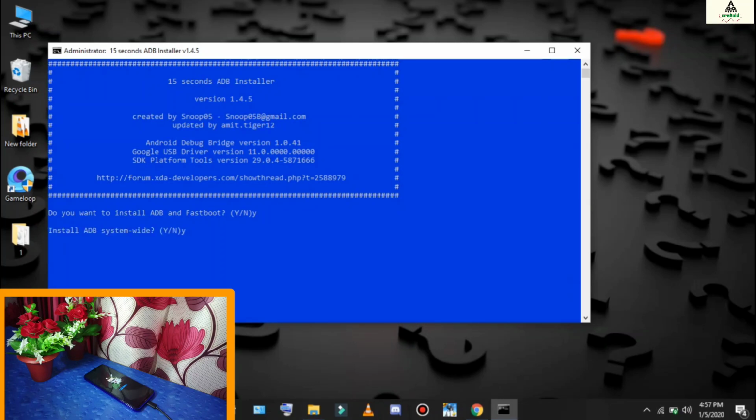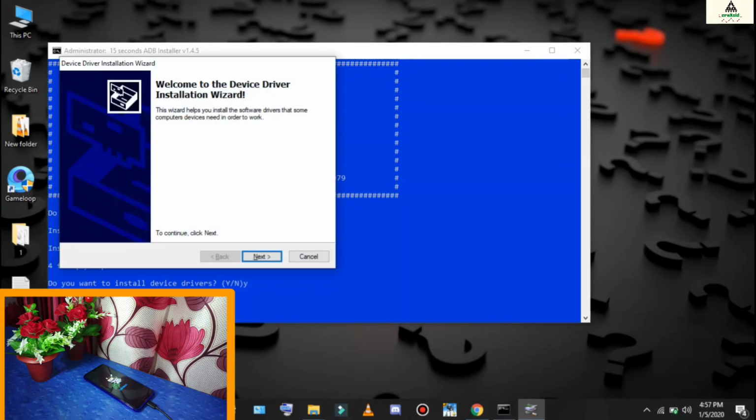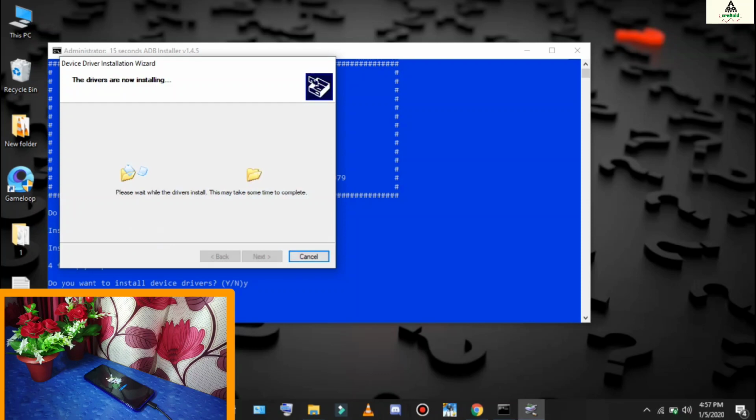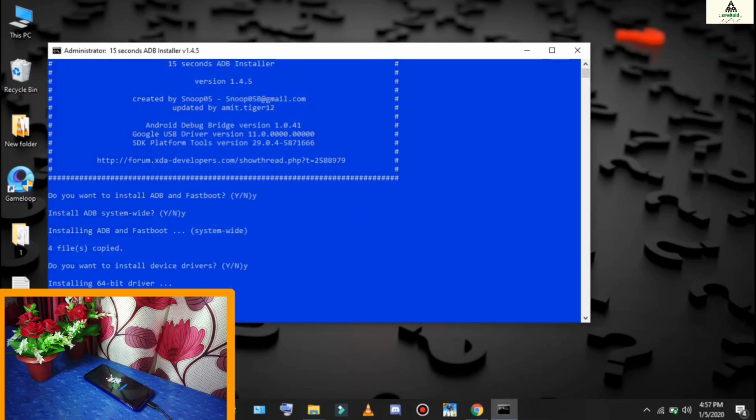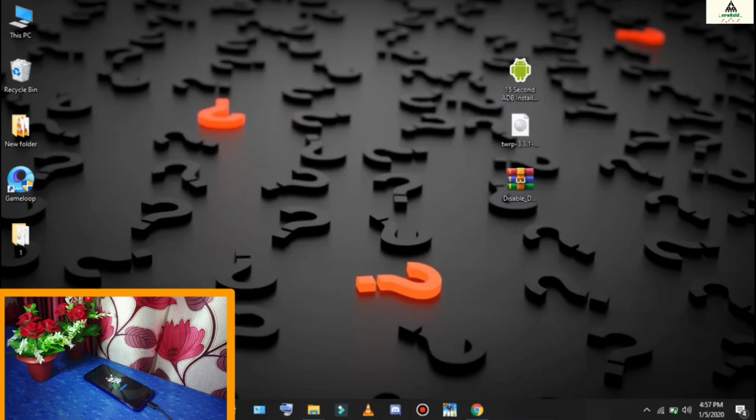Press Y and hit enter again. Press Y and hit enter again. And then click on next. And then click on finish. And ADB drivers are installed on our computer. And now copy the remaining 2 files, the TWRP and zip file.